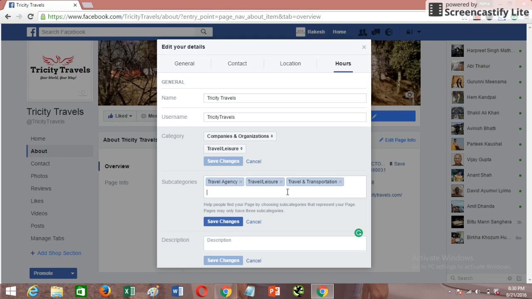In case I find anything else, it's not letting me add anything else, because pages can have only three subcategories, and they have mentioned the disclaimer as well that pages may only have three subcategories. So you'll be able to add only three subcategories.